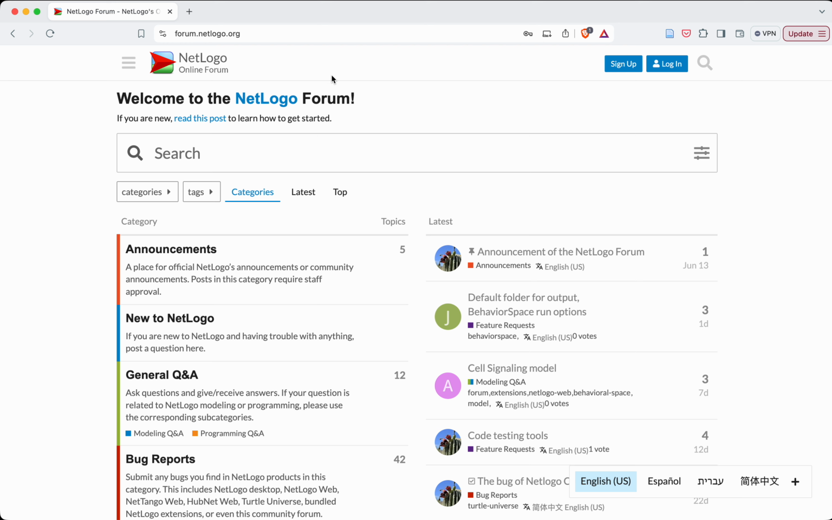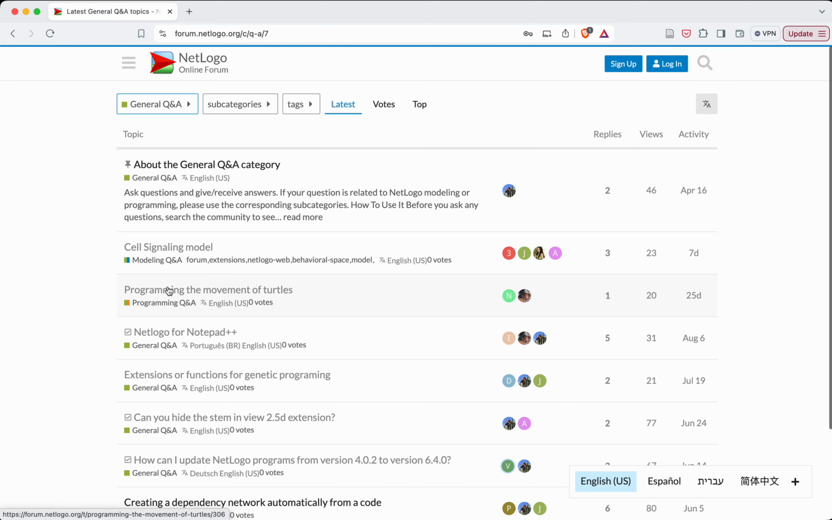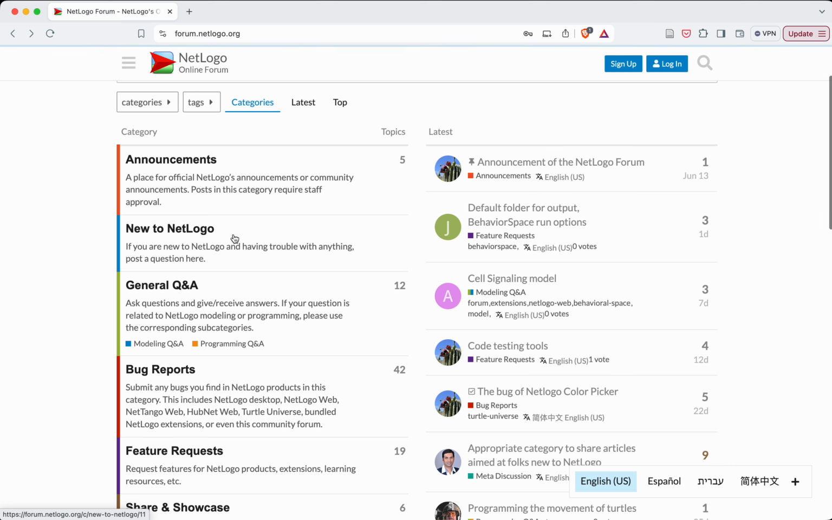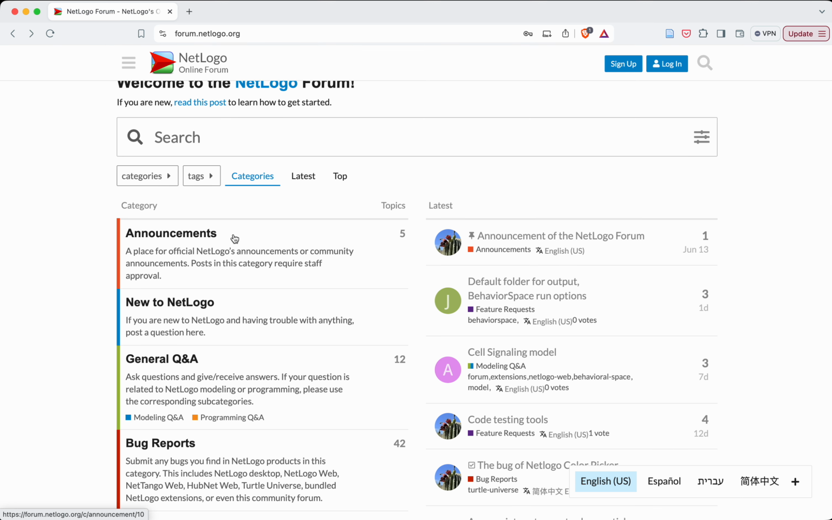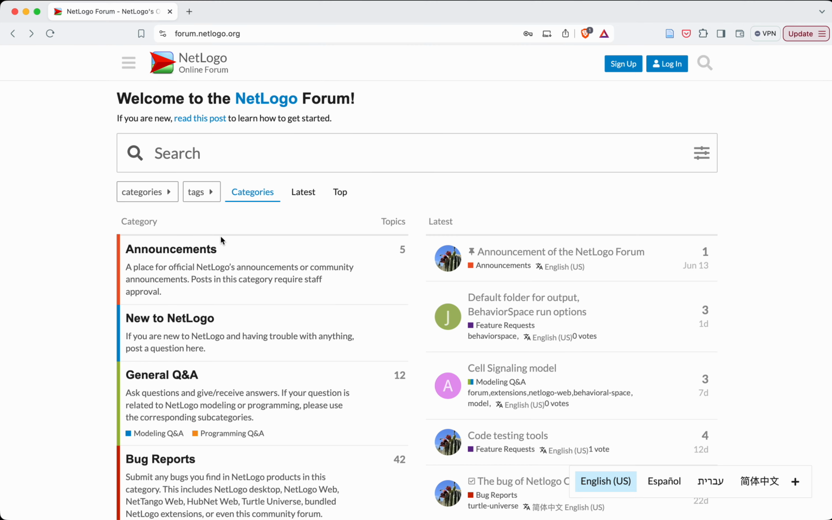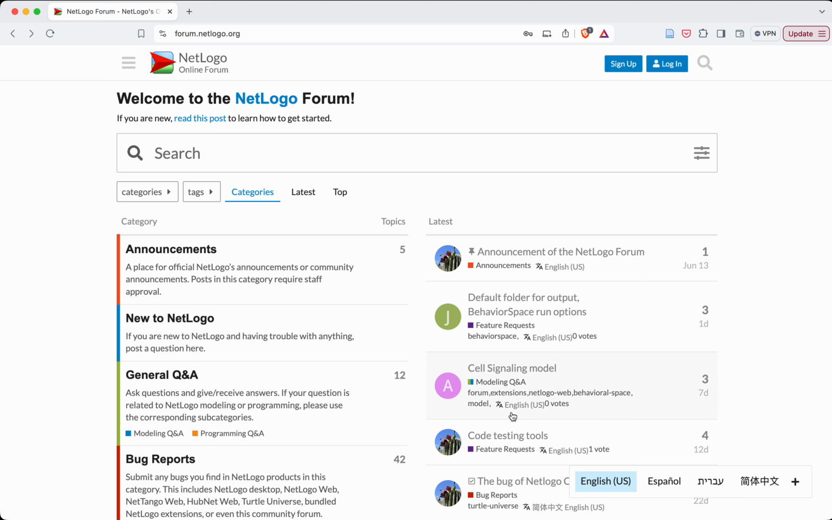So this is what the homepage of the forum looks like. The main way that the forum is organized is around categories. So there's a bunch of categories here, and if you click into these, you'll see questions that people have asked or discussions that people have started within these categories. So feel free to look around those before you even have created an account. You can also search. And there's also tags. So in addition to being in a category, posts can be tagged with various extra information. So you can search by tags as well if you want to do that. Over here we have the latest posts.